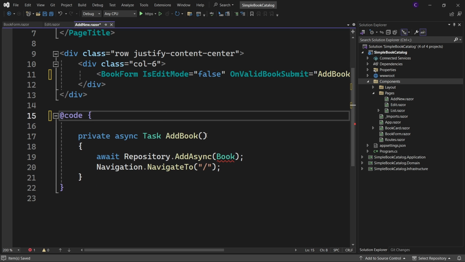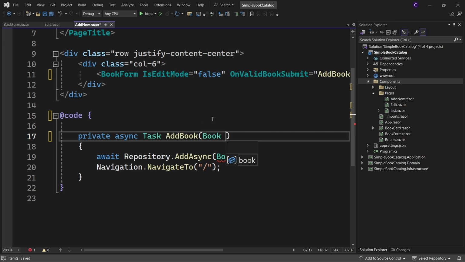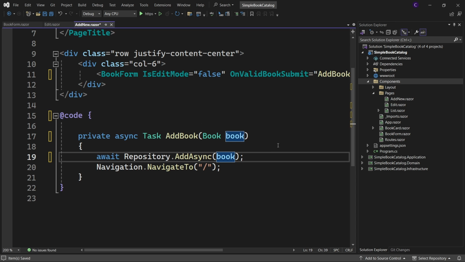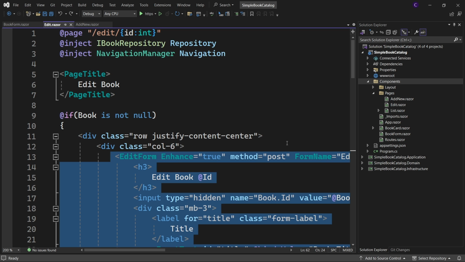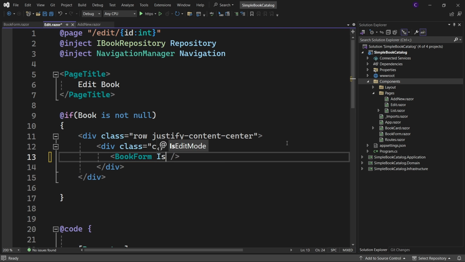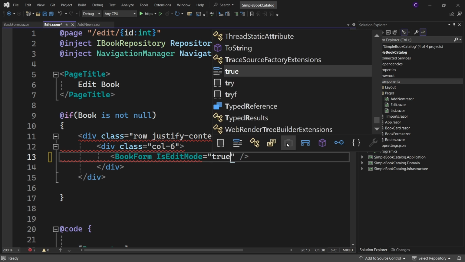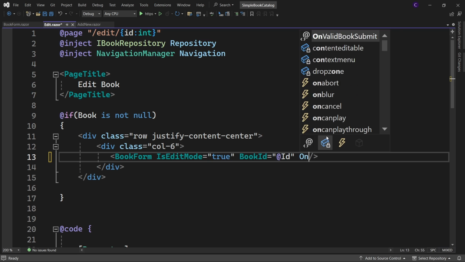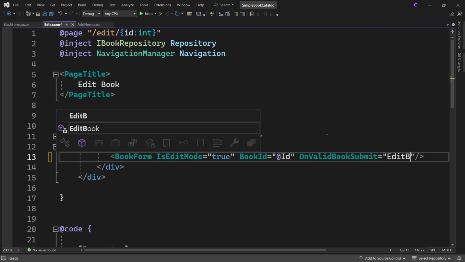And let's have the addBook method accept a parameter of type Book and pass that book argument to the AddAsync method. Now let's work on the edit page. Let's replace this edit form component with the BookForm component. Set IsEditMode to true and set BookId to @Id. And finally, set the OnValidBookSubmit parameter to EditBook.